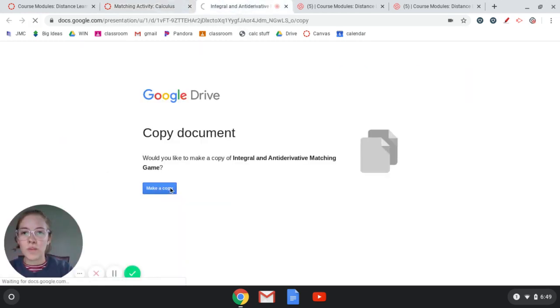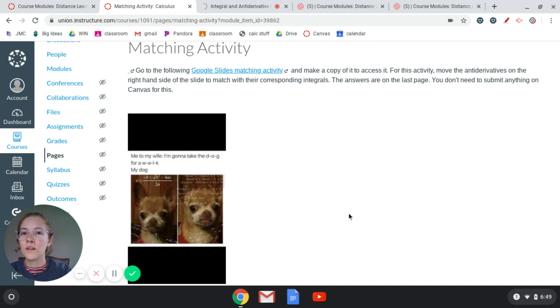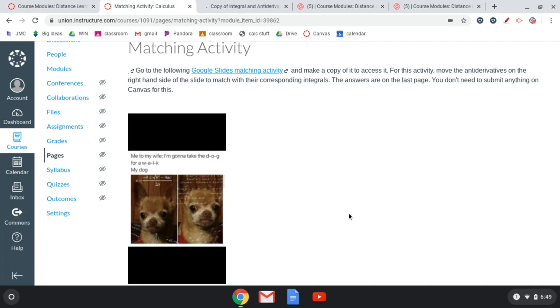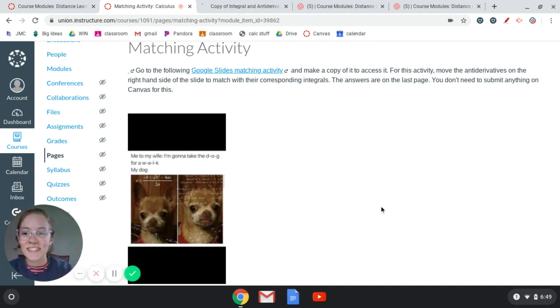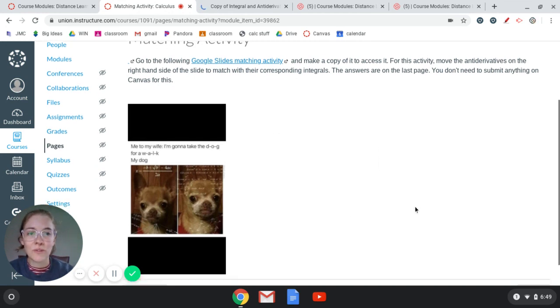You need to make a copy. Okay, well, while that loads. Again, this is just for your own practice, so if you feel good about it from last week, you can decide if you want to do this, but it might help you just gain some confidence with this skill. Next up is some practice.